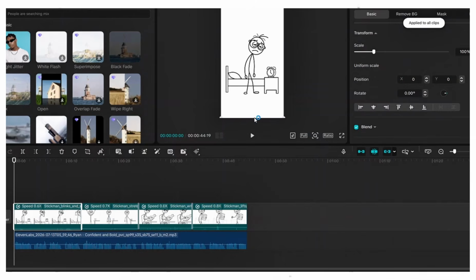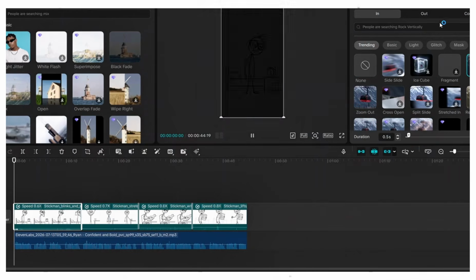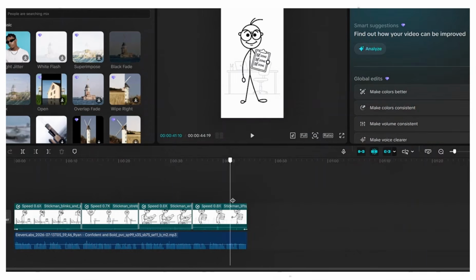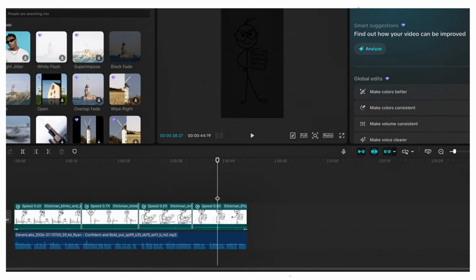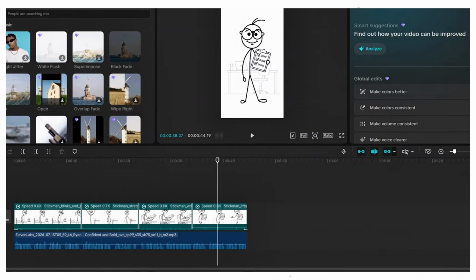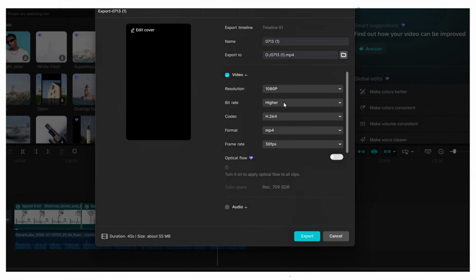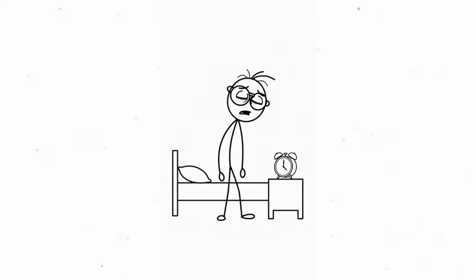Then I add a fade in and fade out animation for the first and last clips. You can also add background music, sound effects, zoom effects, subtitles, and motion graphics. Once everything is synced properly, export your final video. Your viral Stickman animation video is now ready to upload. That's it, that's the full pipeline.